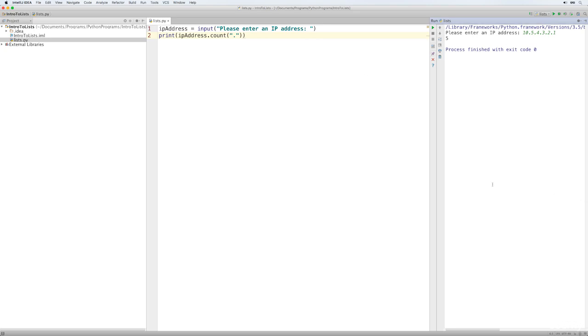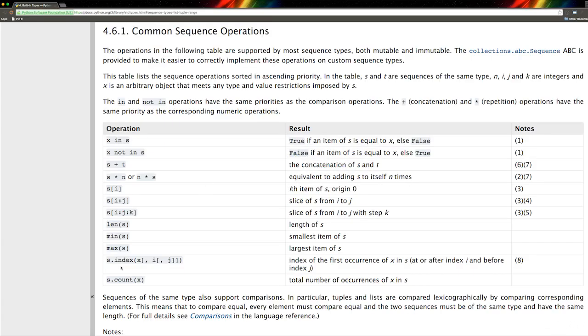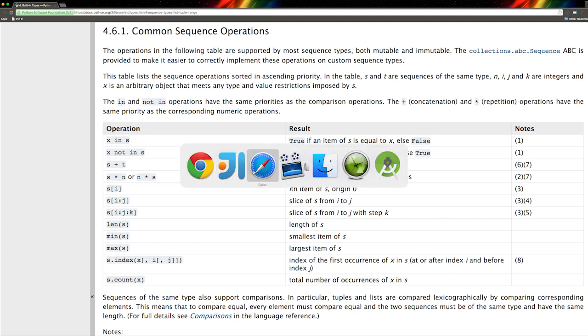There's also another one that we're going to look at in this section. If we go back to the table again, we're going to be using index, the index of the first occurrence of x in s. So all these operations that I'm showing you can be performed on any sequence type, but we're actually going to be using them with lists here. Let's go back to the code again.